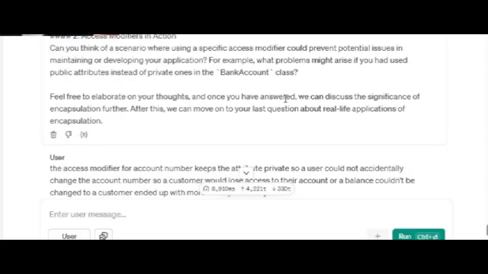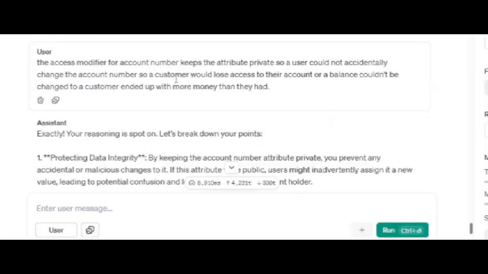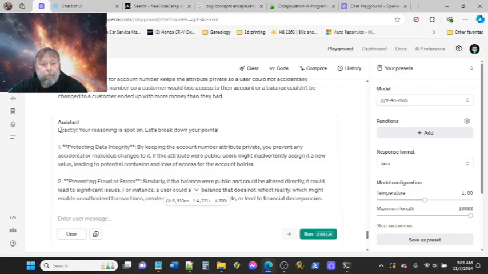And here's how I answered that question. Can you think of a scenario where using a specific access modifier could prevent potential issues in maintaining or developing your application? For example, what problems might arise if you had used public attributes instead of private ones in the bank account class? Okay, and I put that the access modifier for account number keeps the attribute private, so a user could not accidentally change the account number, so a customer could lose access to their account, or a balance couldn't be changed so a customer ended up with more money than they had.